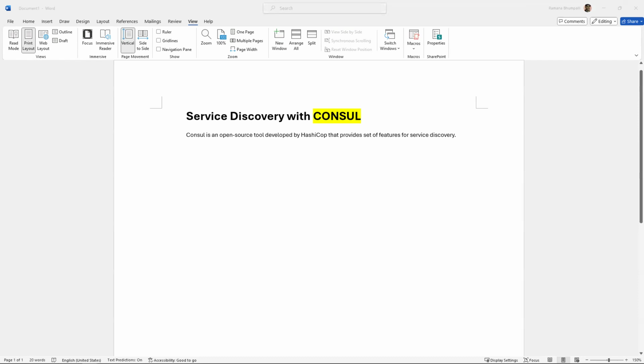So when you talk about this Consul open source tool, it is a kind of discovery of services via HTTP request. Basically, when you run your service, it shows the status of the service in the Consul UI.